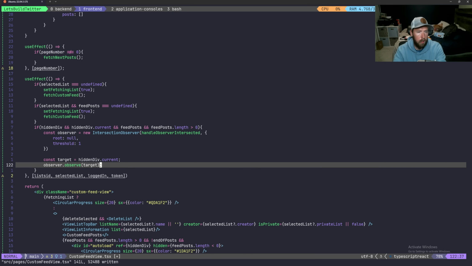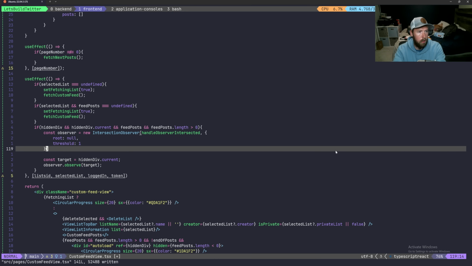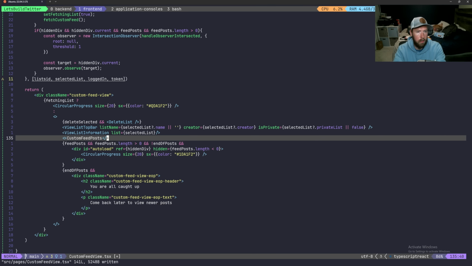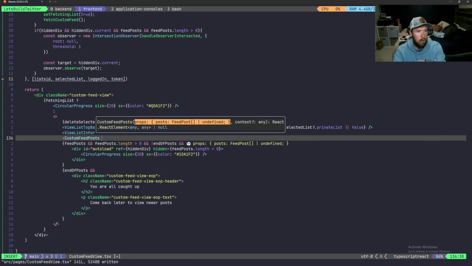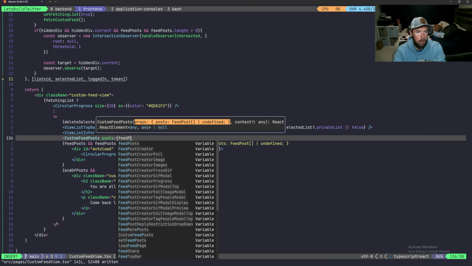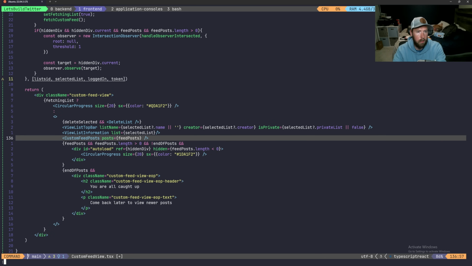Now we need to use the new view list component that we created. So let's come in here, and we need to put in this custom feed post here. So let's say CustomFeedPost, like so, and then we're going to say post is equal to feedPost, like that, and save it up. And I believe that should be everything that we need to do in here.